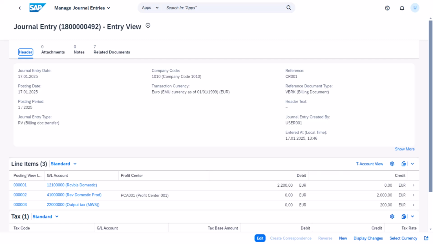The Header tab displays information such as the type of journal entry, the posting date, the posting period, and the reference to the billing document. This ensures traceability and linkage between system modules.